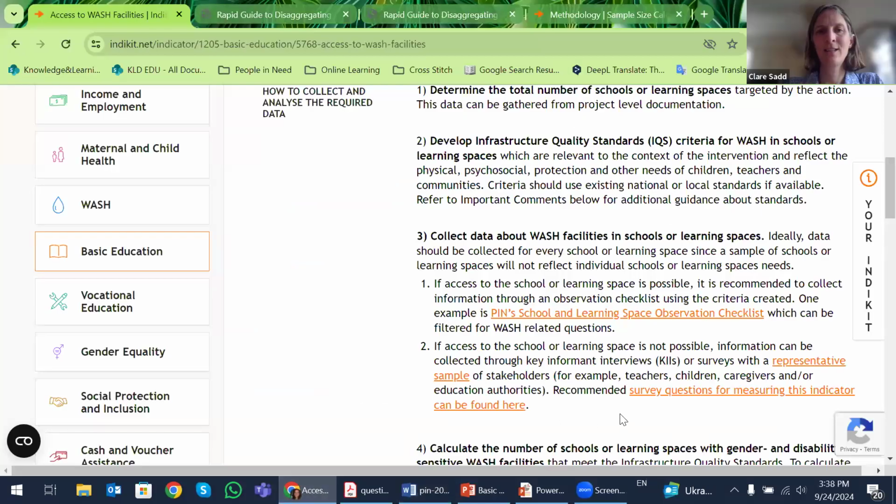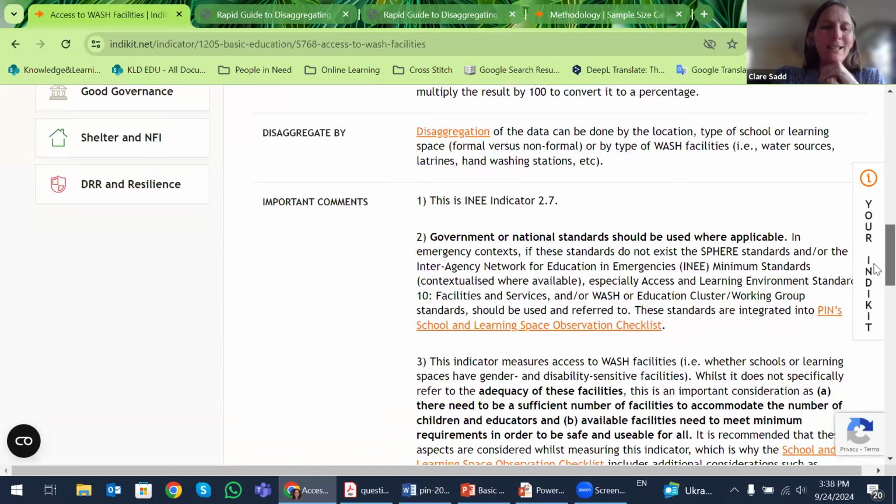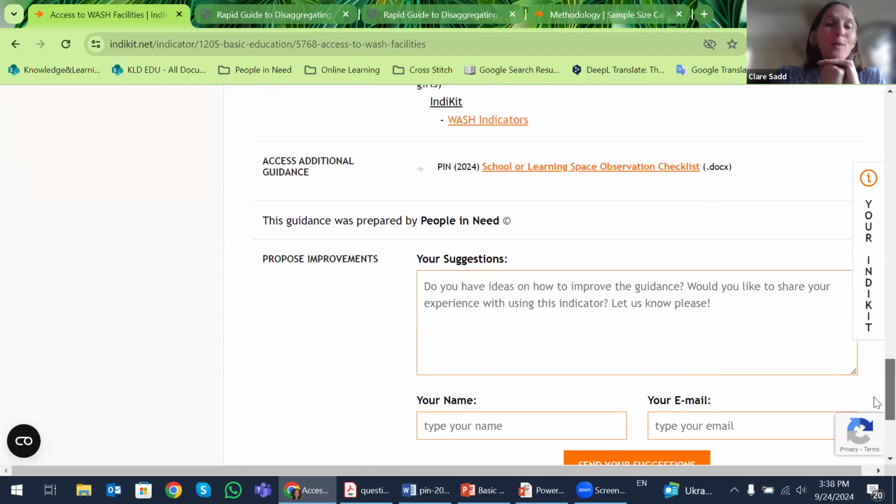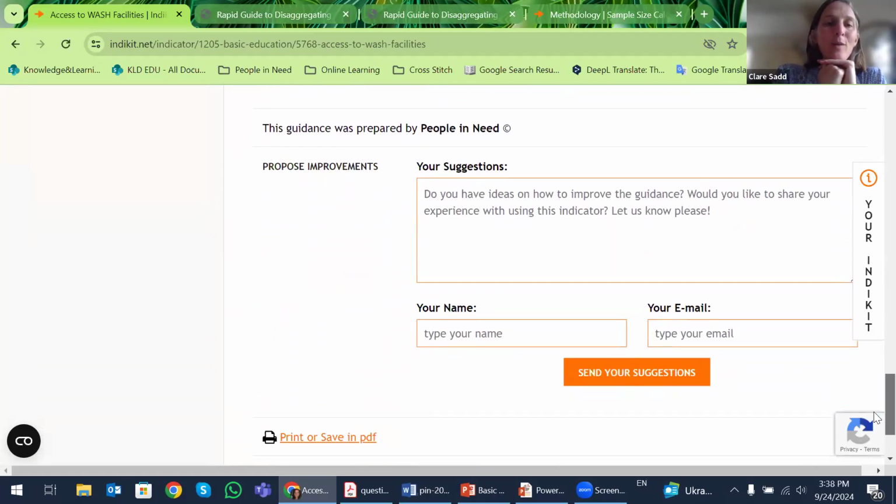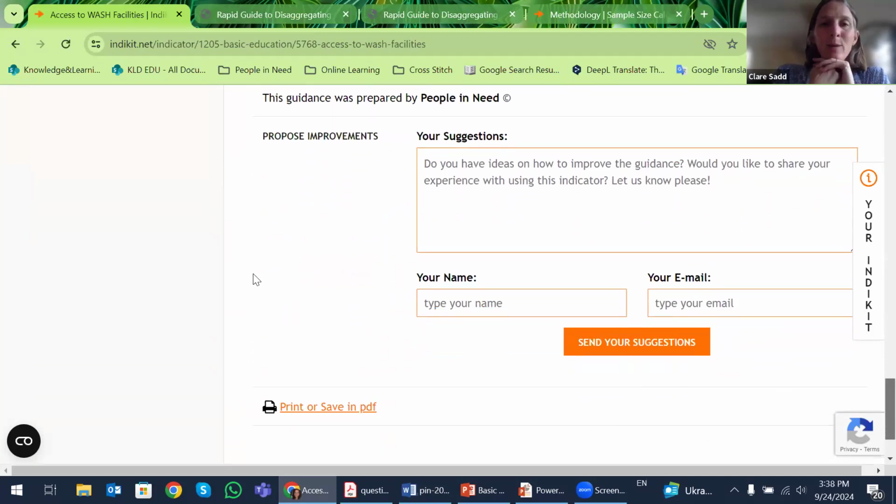Great. Thanks, Laurel. So that's just to give an example of a tool that you can use to directly observe the schools and learning spaces that you're working in to help you to measure some of these indicators. And then one other function that we wanted to show you is that just to reiterate the importance of people's feedback. And we've obviously gone through quite a comprehensive process as People in Need, but also with the support of INEE, ECHO, and the Global Cluster to put these indicators and guidance together and make sure that they're as accurate and as helpful and relevant as possible to all of you, to education practitioners.